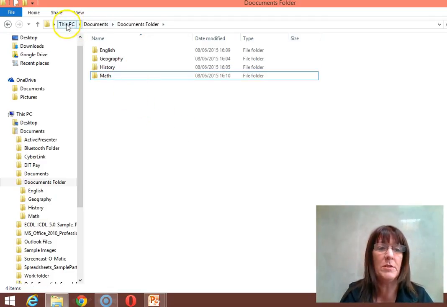As you can see from up the top, we're on this PC, we're in the Documents folder, and I've made this Documents folder, just so as we know. The Documents folder will be the default folder for everything that you do in Microsoft Word, Excel, or PowerPoint, any of the Office suites. Right. So now I'm going to go in and make folders within these folders.